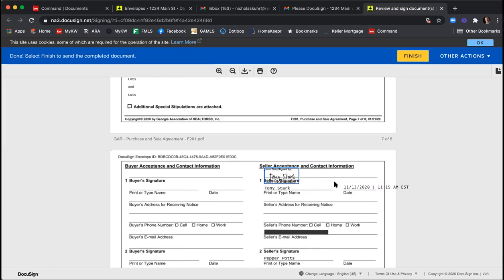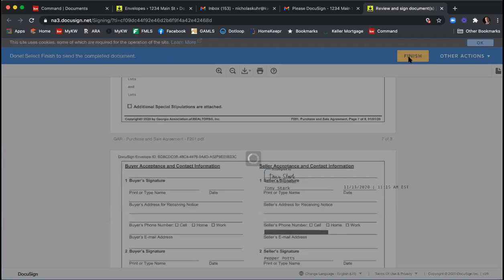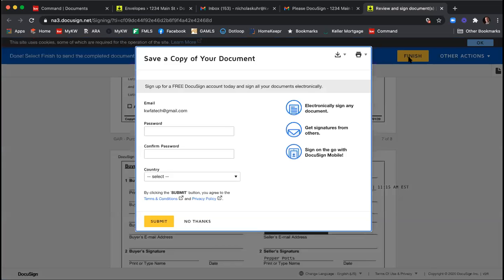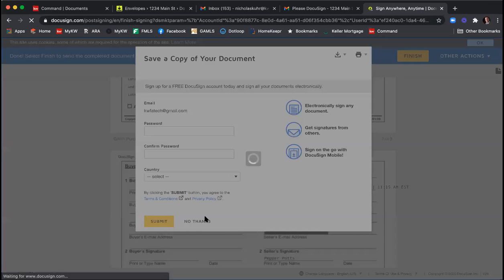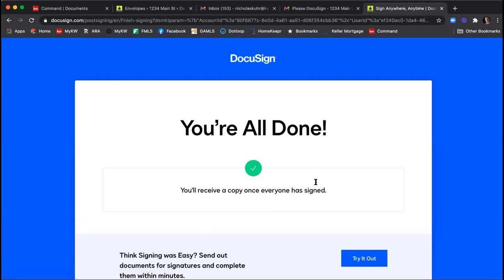When your clients are finished signing and filling in all the information, make sure they click this finish button up here. It's then going to ask them if they want to create an account. Click no thank you. They don't need to create one. They'll receive the documents automatically, and they need to make sure they receive this "You're all done" page. Once they receive the "You're all done," that is how they know that they have completed signing, and the next signer can then start. So I'm going to click close here.